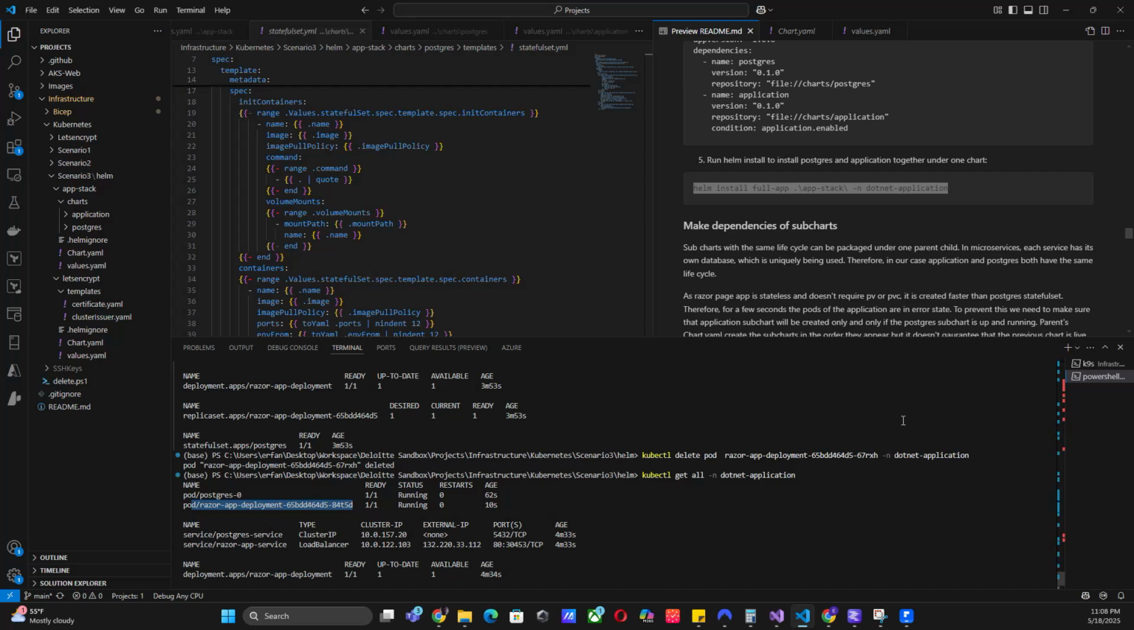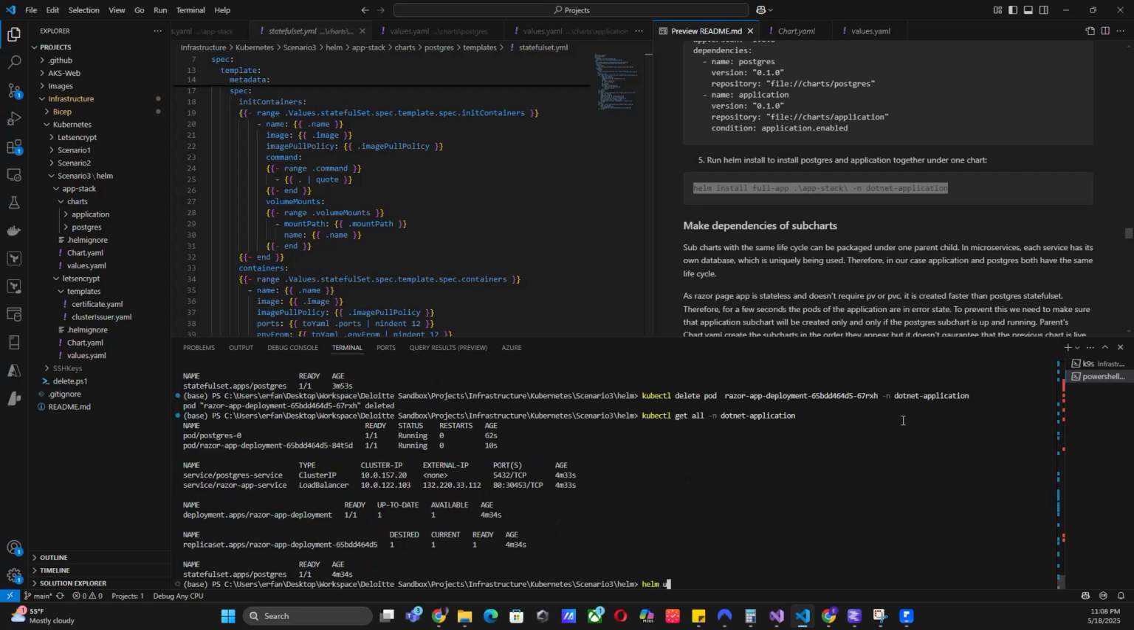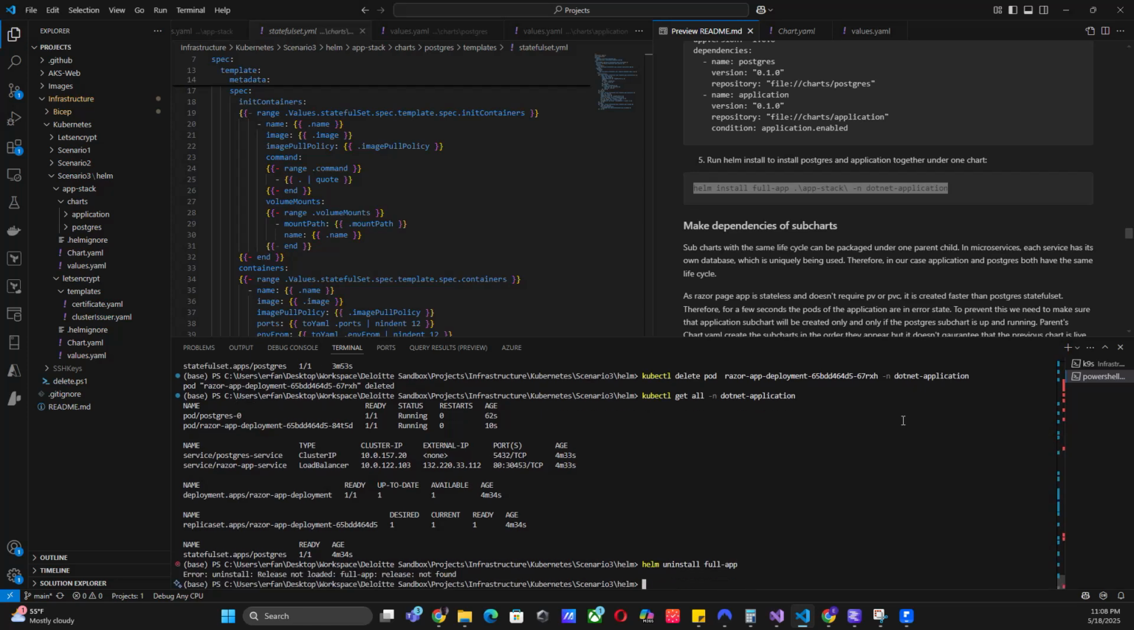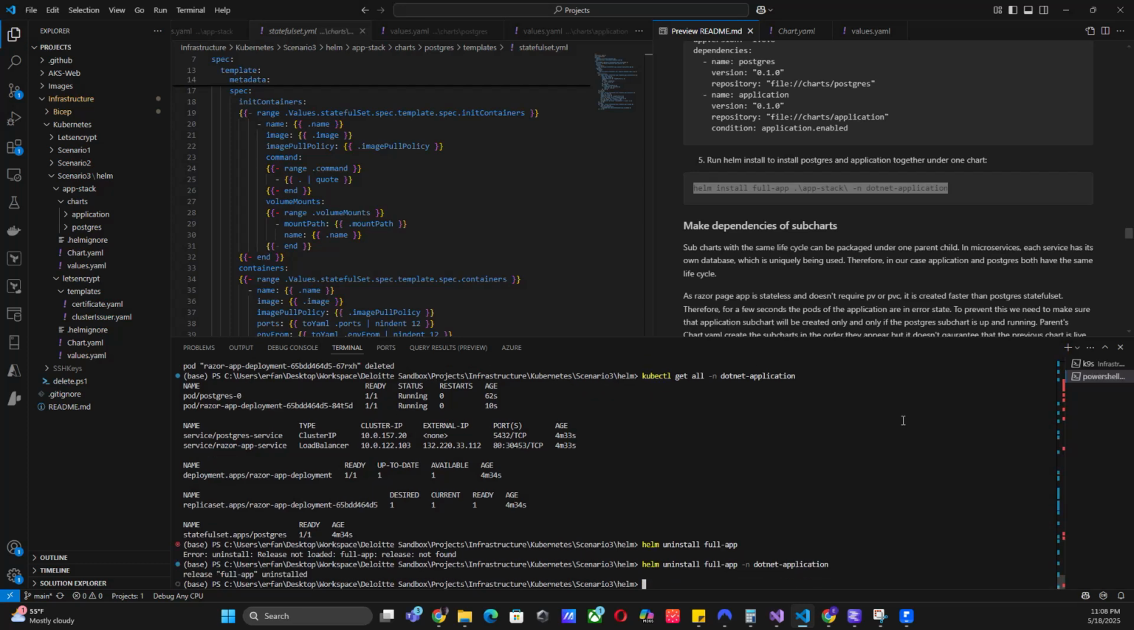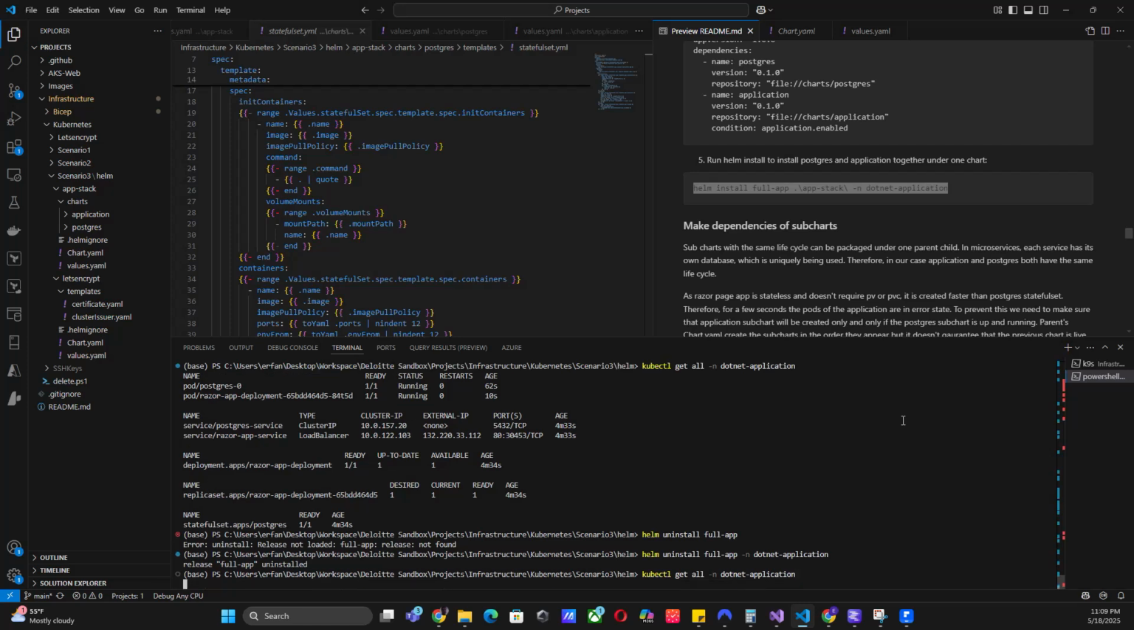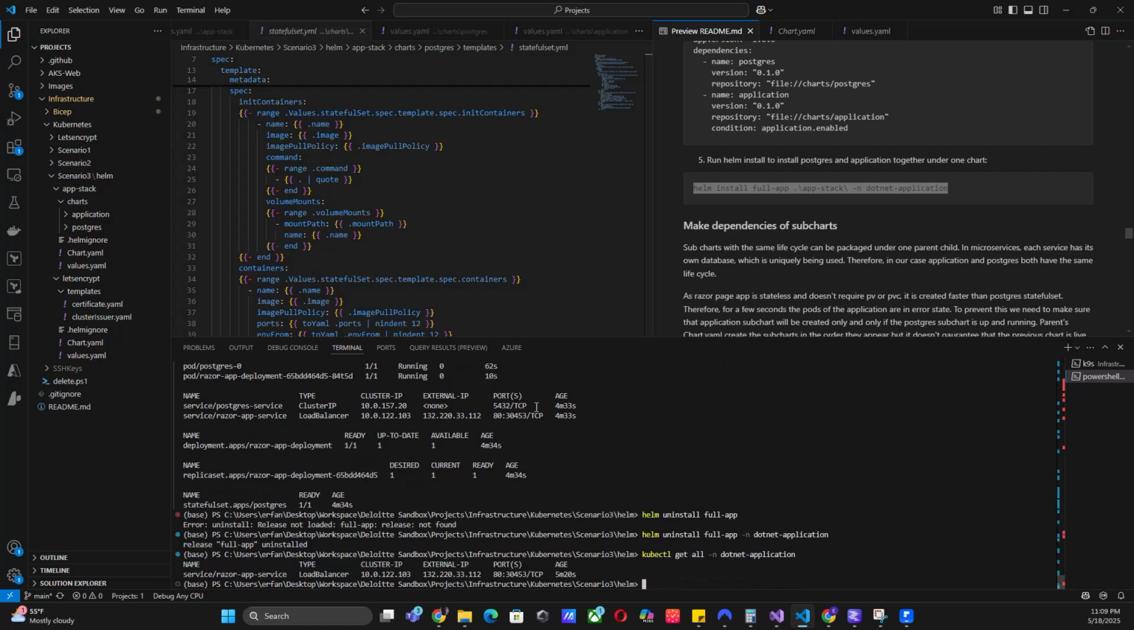So that's one thing I mentioned that was very important. Let me go ahead and do helm uninstall full app, with dash n for the .NET application namespace. Okay, so let me go ahead and delete everything. Right now, because I want to show something again, it takes some time to delete everything.